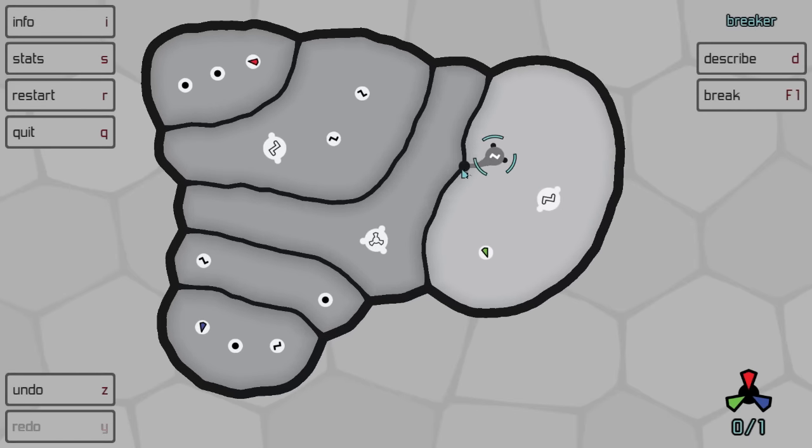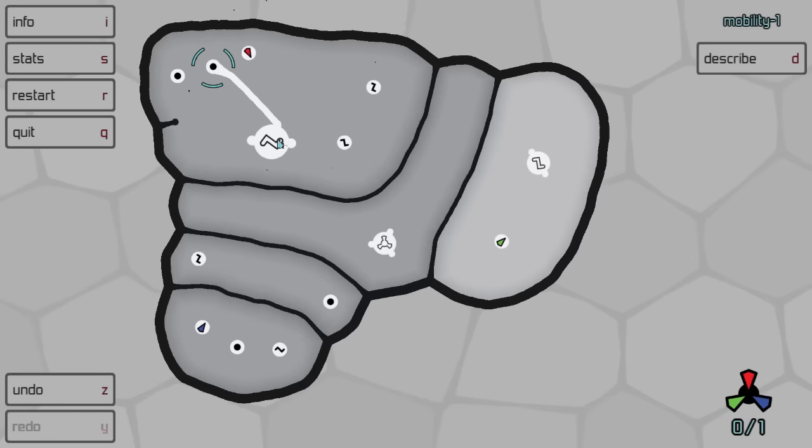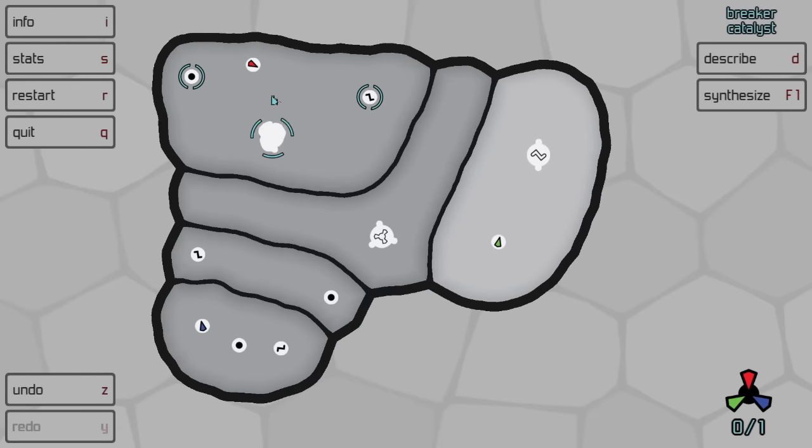Okay, I figured out the sequence. Basically, it's just make every plan. Always plan out your steps so that you're not going to run out of bombs.